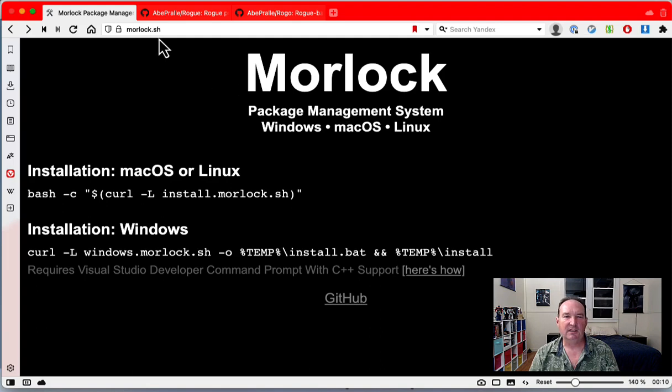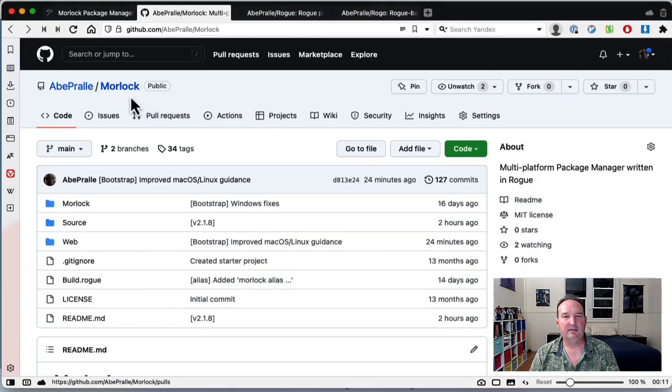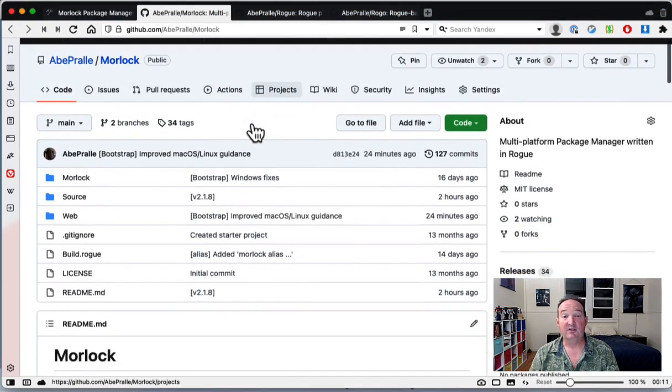This is at morlock.sh. Here's the essential instructions you need to install Morlock, but let's go through it and let's take a look at Morlock on GitHub. So here's the Morlock repo. It's all open source.